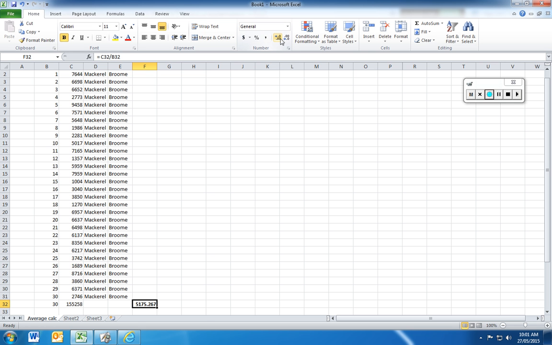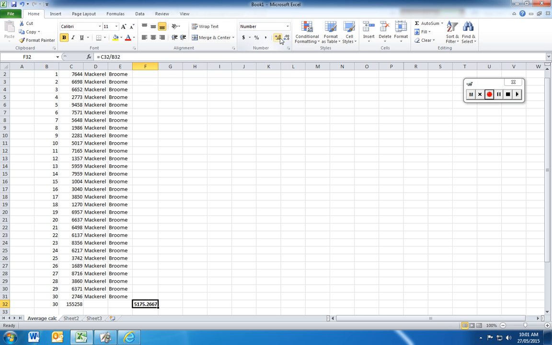So up here, if you do want to round up and round down, we can just click on the buttons up here. This one's getting rid of my decimal points. This one's adding my decimal points. So it depends on the accuracy we need, and typically for this purpose I'll round it to the nearest decimal point.